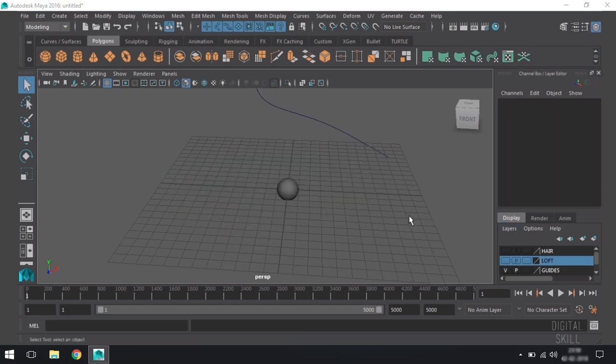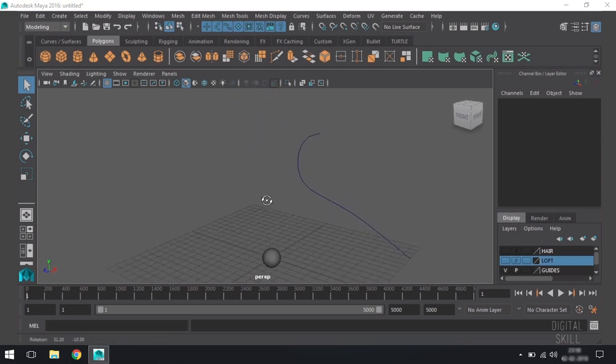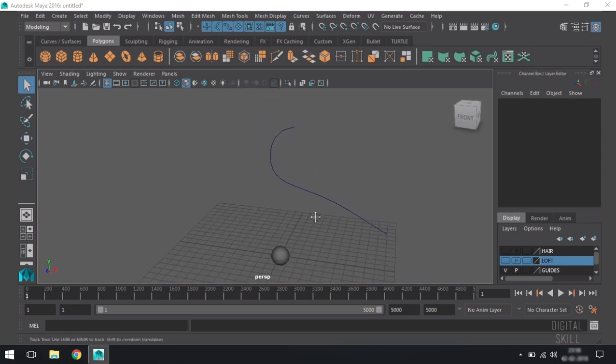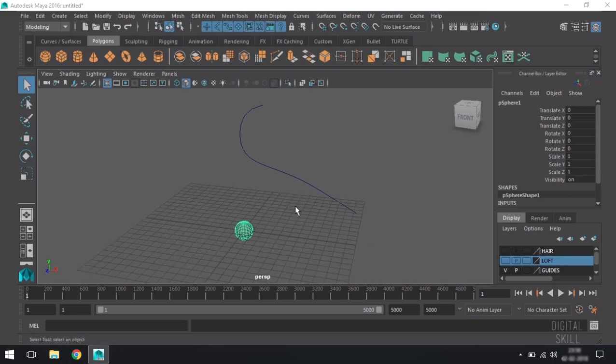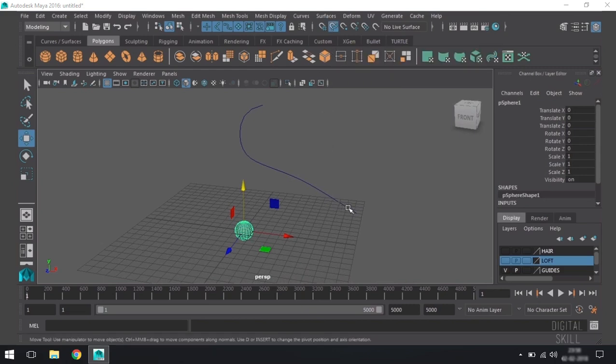We can also use curves as a guide. For instance, I have a sphere and a curve here, and I could take this sphere and actually snap it along this curve. We can do so by choosing the Snap to Curves icon here. Make sure we have the proper axis, all three axes, and I'll middle mouse on there, and I can drag it, and you can see that it snaps directly to that curve. That just allows me to place my objects a little bit easier.